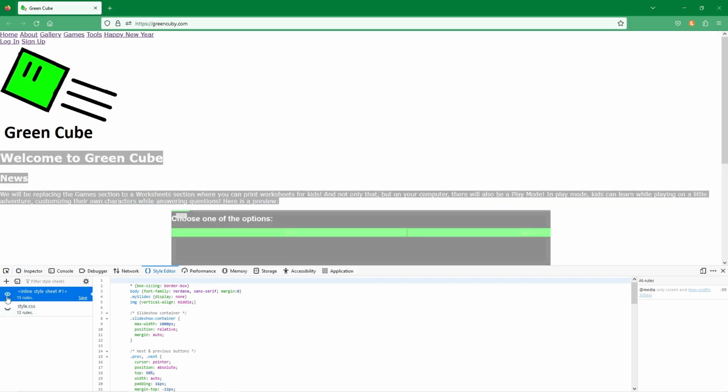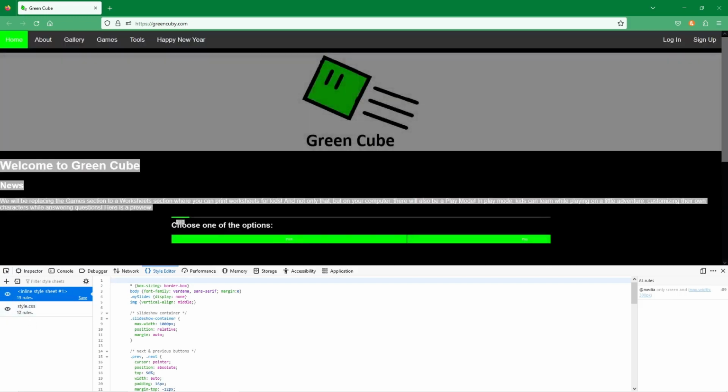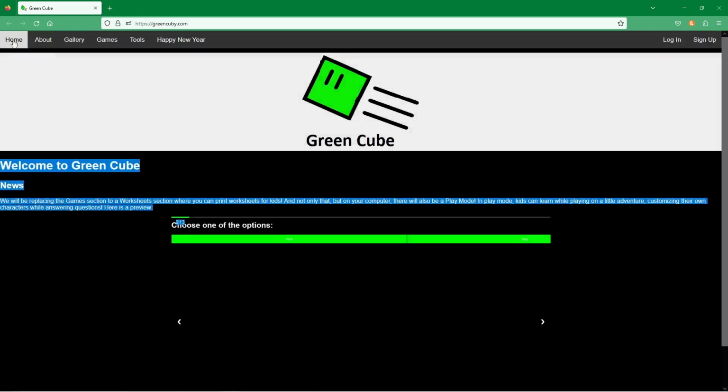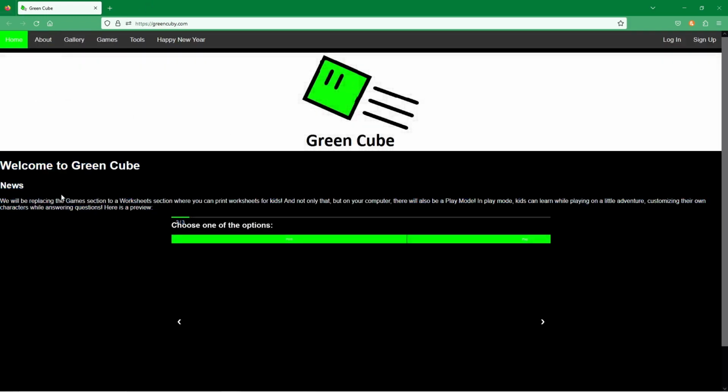So let's put the CSS back in this and it looks so much better. Like the nav bar is where it's supposed to be. The font is good, the font color, background color, everything.